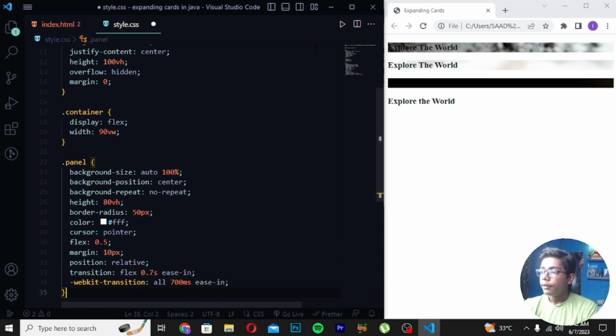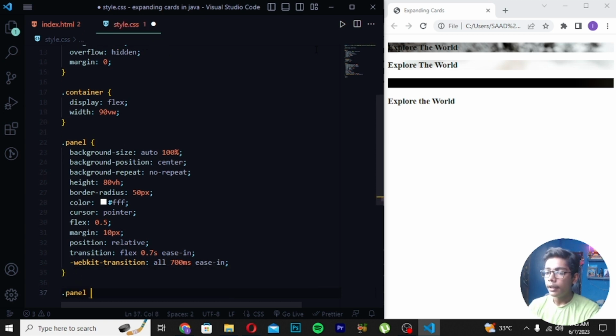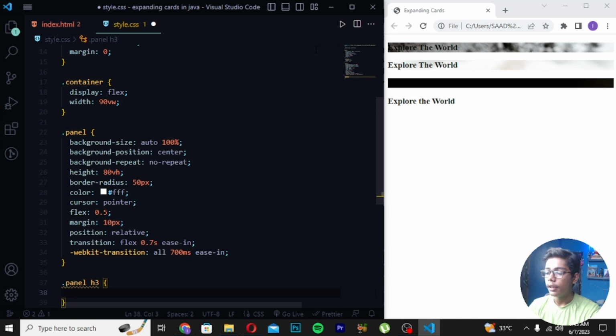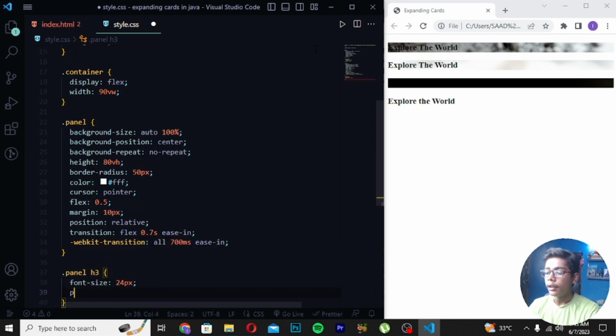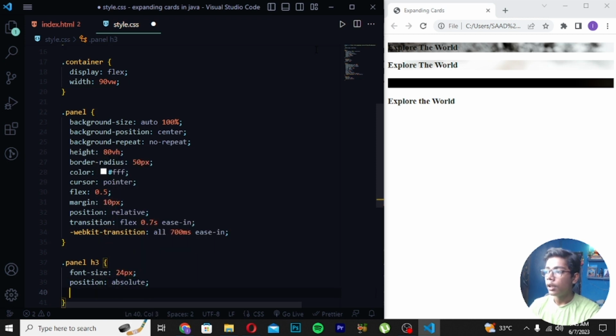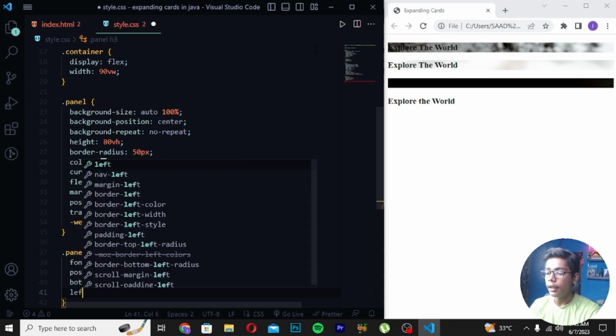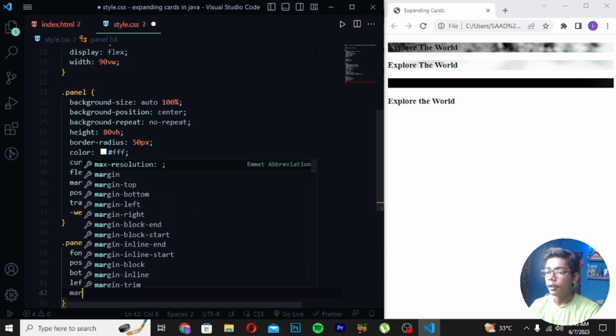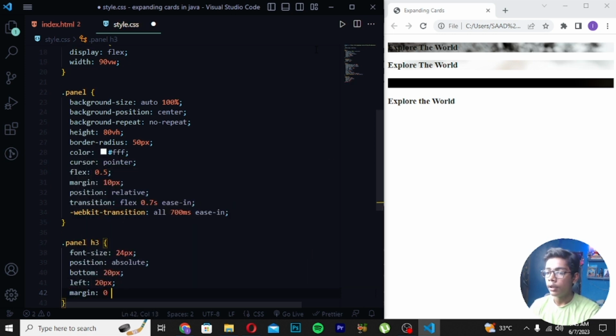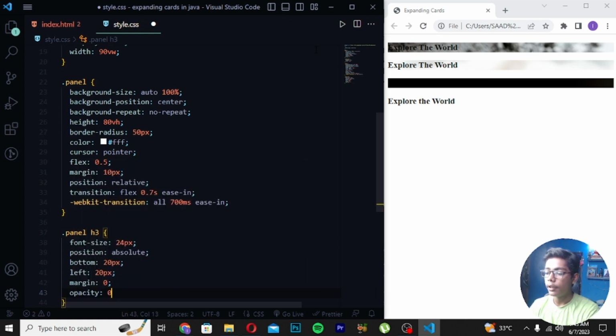Now here you can see we have just written all this, and after writing this, you have to now write the panel h3 tag, and in this I will be writing the font-size, which should be 24px, and position absolute, and the bottom, which should be 20px, and I will be now writing the left 20px, and margin, which should be 0, and after writing this, you have to give the opacity 0.